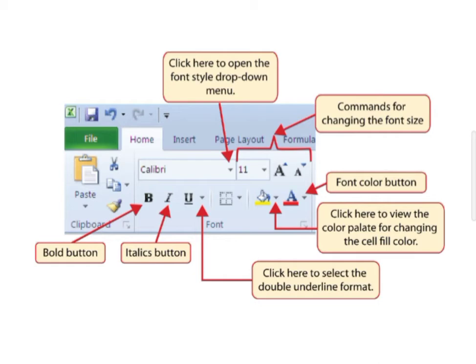And the last option is increase and decrease size. These two options can be directly used to increase or decrease the font size with respect to the current size by simply clicking on these options.